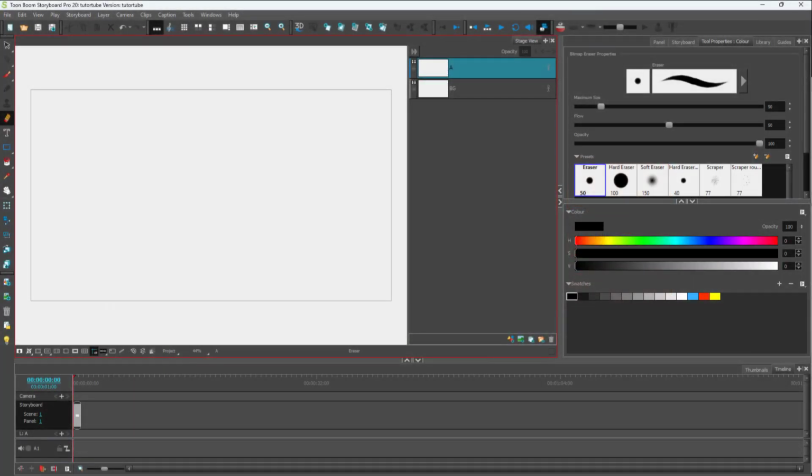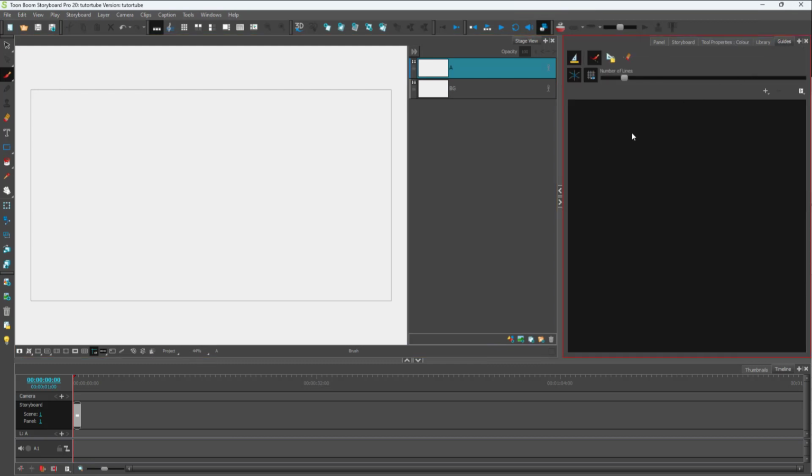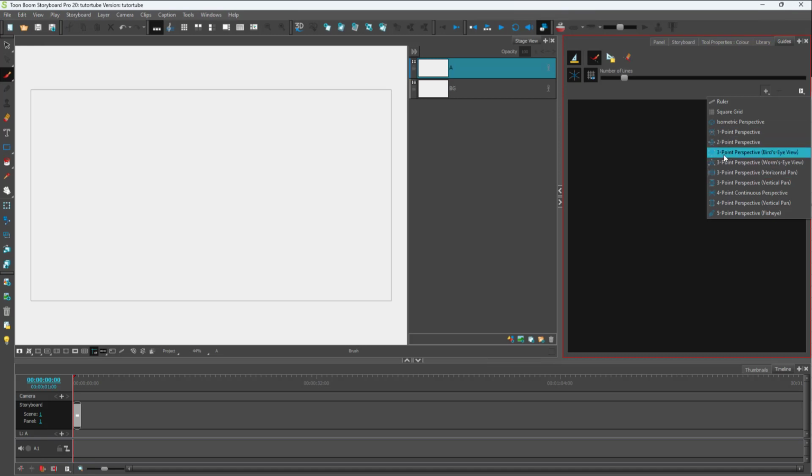What you can also do is work with 2-point and 3-point perspective grids inside of Toon Boom Storyboard Pro. To do that, you need to go onto, let's say for example, your brush tool right here, and then go to guides. Once you go over here, you can click on the plus button, and over here you can see that there's 2-point and 3-point perspective.